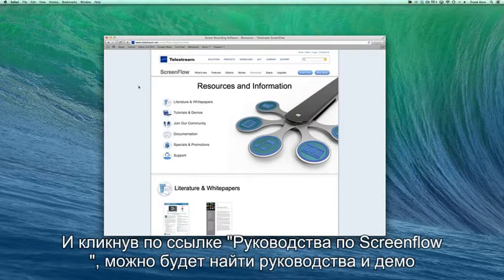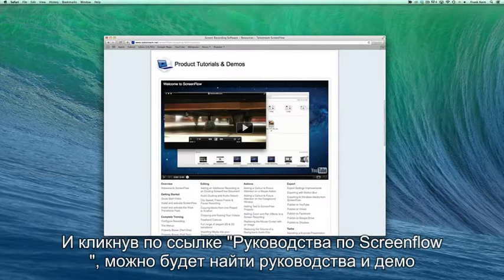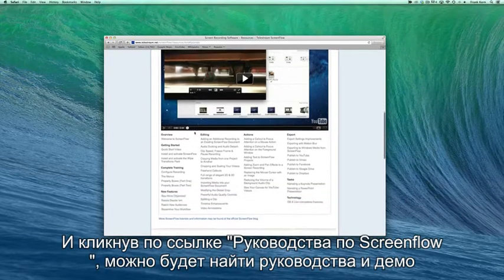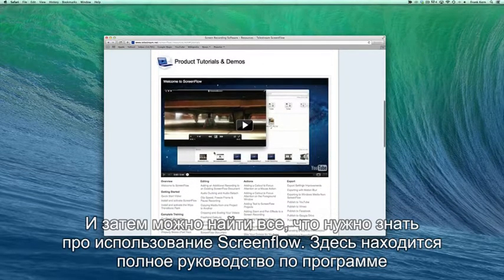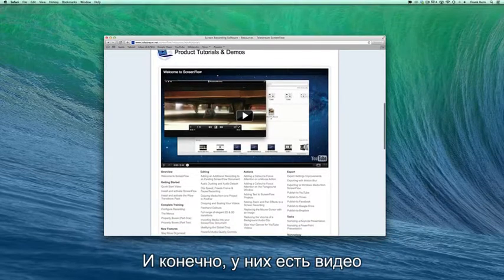And when you click on that under ScreenFlow tutorials, you can find tutorials and demos. And then from there, you can find anything you ever really want to know about using ScreenFlow. It's just like a complete little handy guide right here. And of course, they are videos. Now, here's the thing about ScreenFlow.